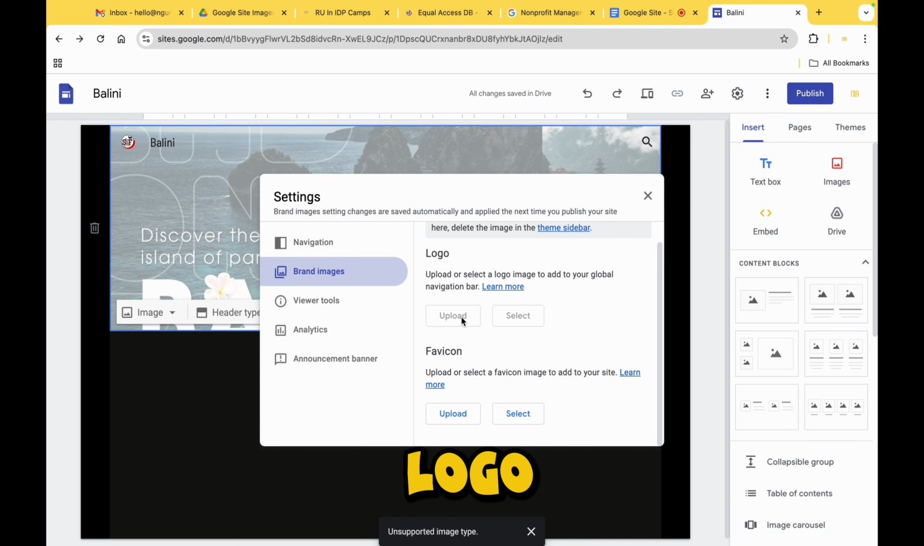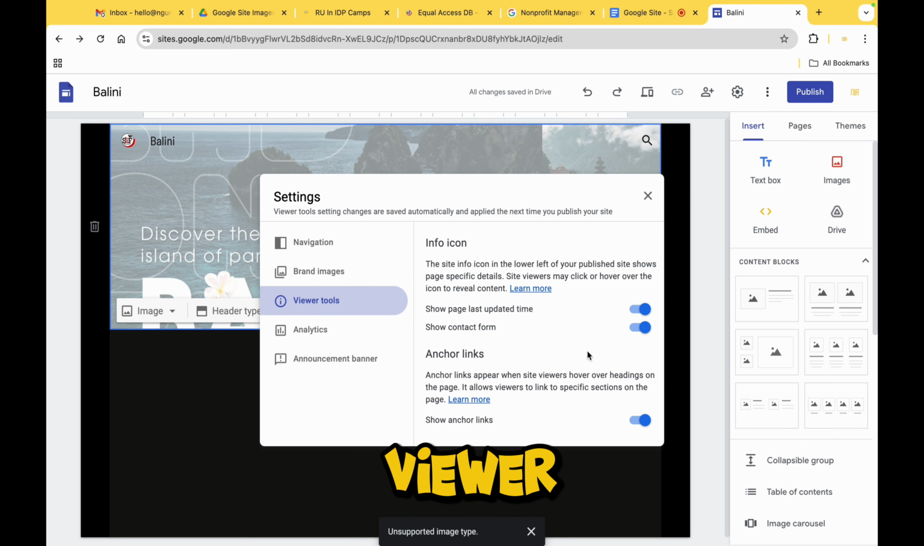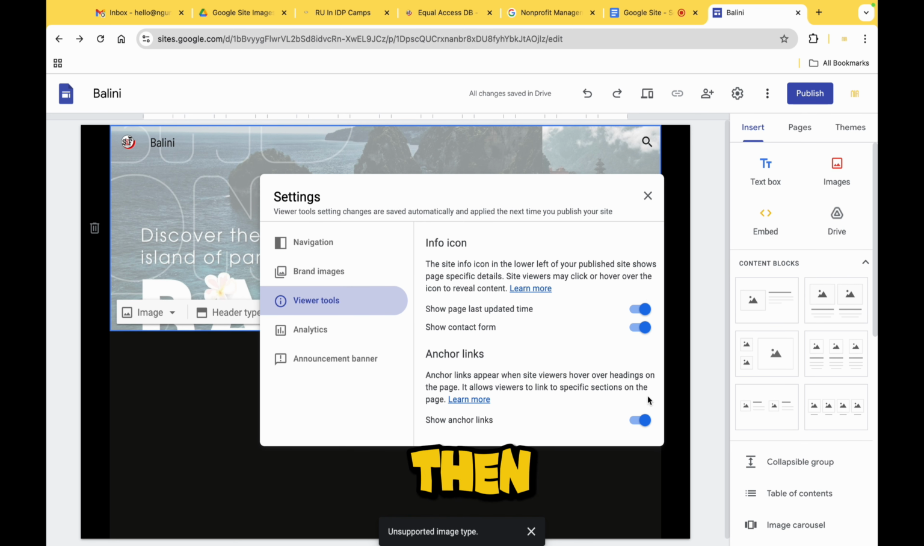If we didn't have our logo, it would have asked us to upload our logo. So you can always change that. And then you can upload this as well. And then you come to your viewer tools, and then you select all of this. So show page last updated time, very key. Show contact form, key. Show anchor links, key.